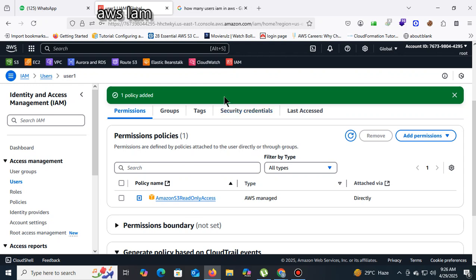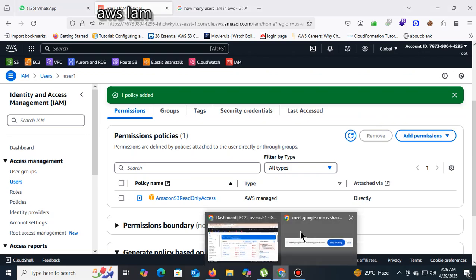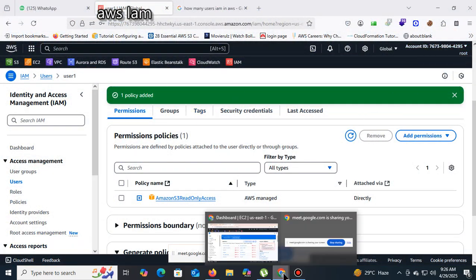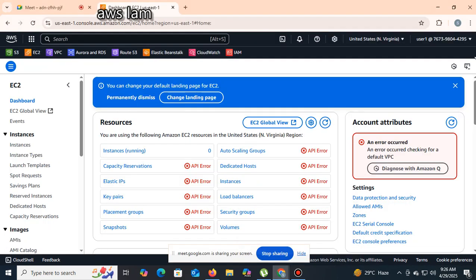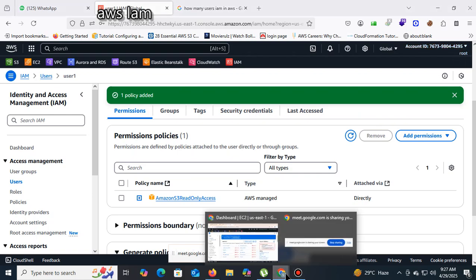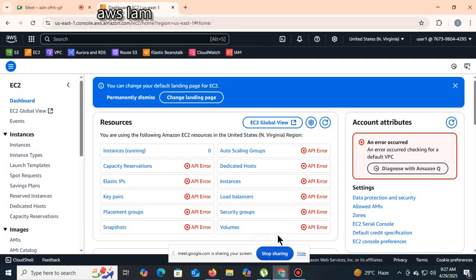Again go to the console here. That is the user 1 console. If you see the rightmost here, you are logged in as user 1. When you see it here, it is the root account. So don't be confused, both are the same. Then I go to S3.